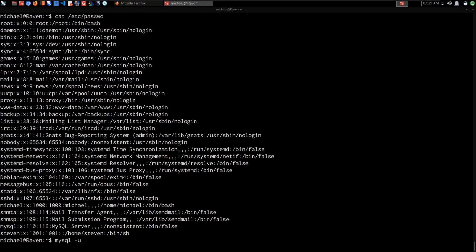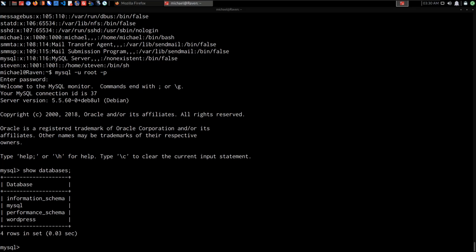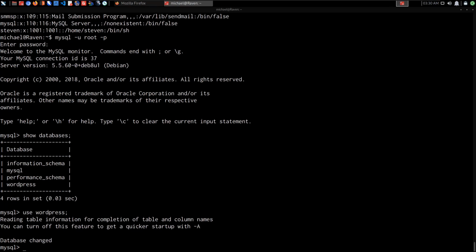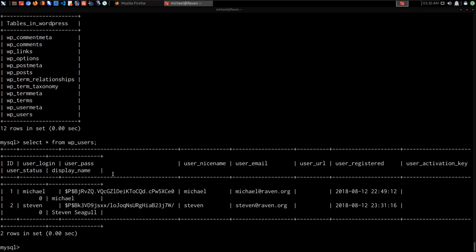So we can log in. We'll say MySQL user is root, and the password we will paste in, because I copied it. There we are. If I say show databases, you can see we have the WordPress database. I'm going to say use WordPress, and then show tables, like so. And then we say select from WordPress users, and I hit enter. You can see we have the MD5 hash here for the user Steven.